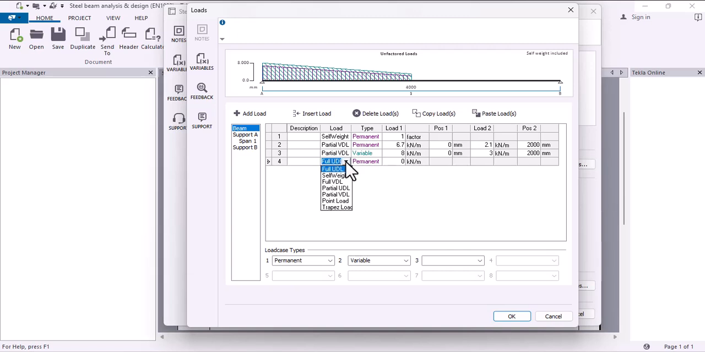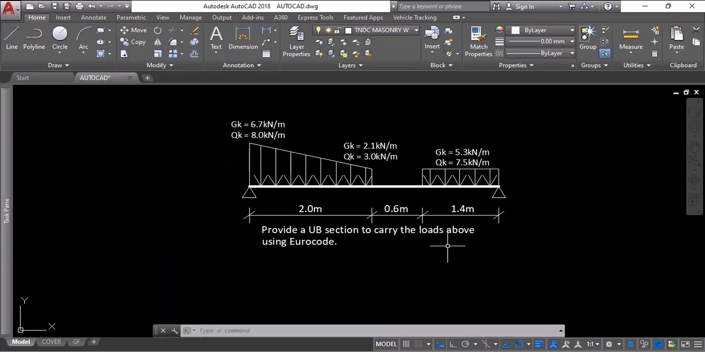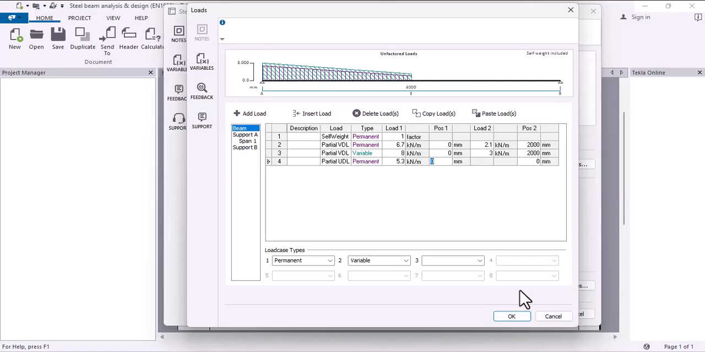Then add another load. This time I'm going to use partial UDL, permanent load. The load value is 5.3. The starting position is 2.6 to 4 meters, so 2,600 to 4,000. Then add another load, variable load, partial UDL.